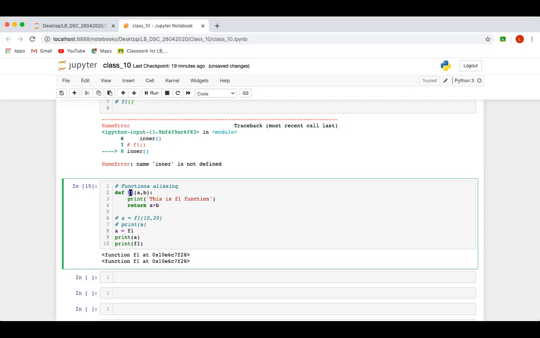Like it was happening in variable A is equal to 10. Sorry, Abhishek, can you come again? Okay.